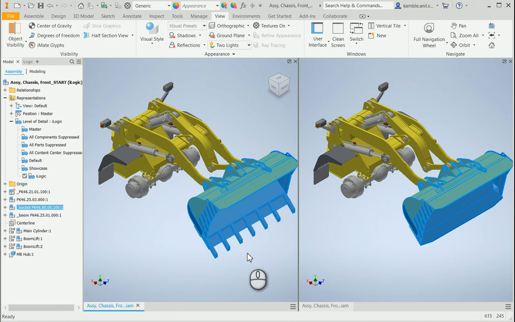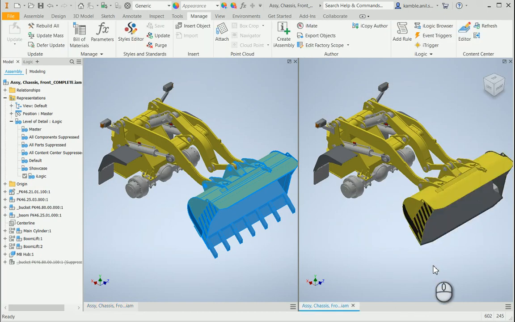Now we will have a look at two different methods by which we can configure this assembly. The first method is to develop an iLogic rule to make an assembly quickly and switch between two different assemblies. And the second method is to replace two different sub-assemblies based on desired configuration. Let's get started.